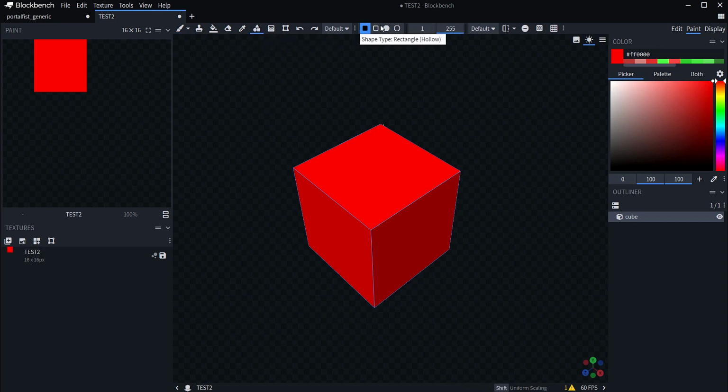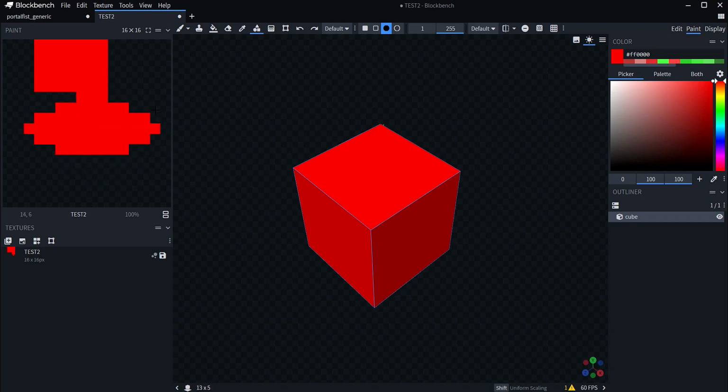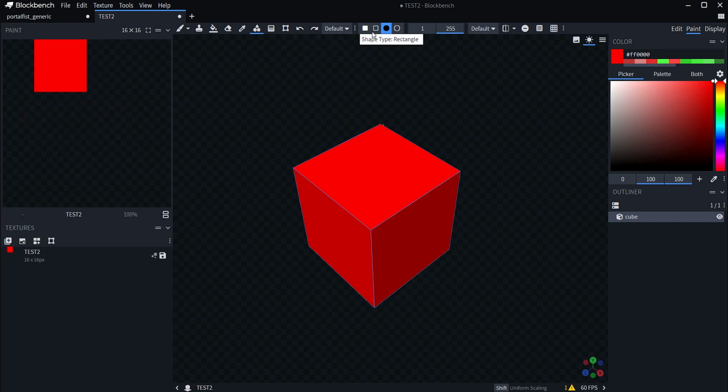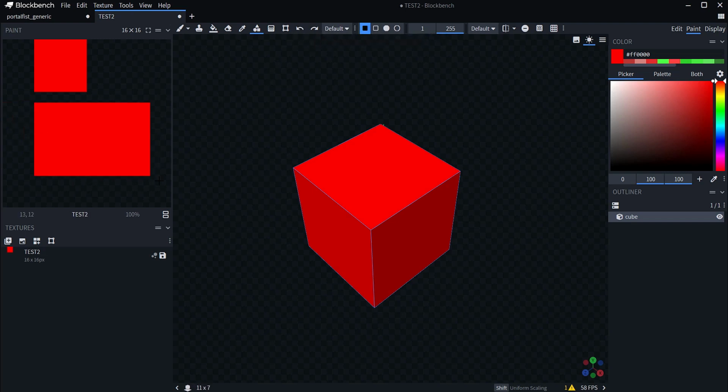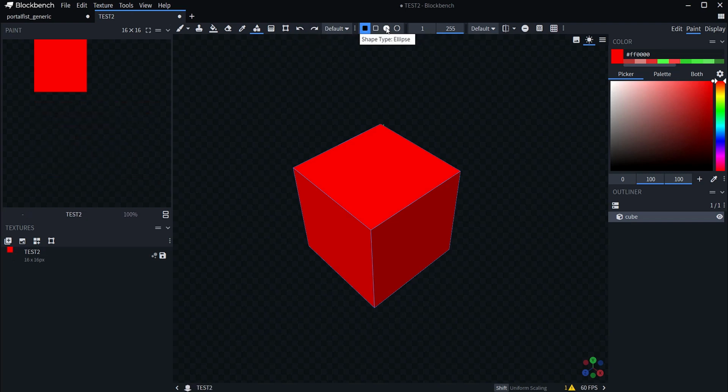Draw shape. So, draw shape is also not a very used thing. But it lets you draw things like ovals and stuff without having to do the hard work. So, rectangle, hollow. I can literally just hold left click and do that. I don't use this much. I probably should use it more. But it just lets you do that. It's pretty basic. It's really simple to use.